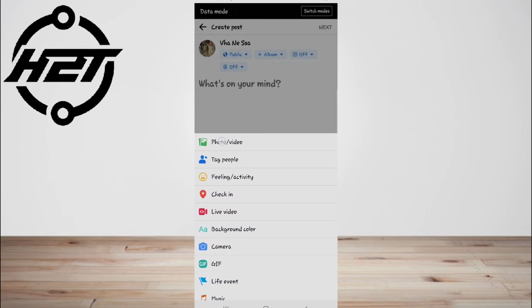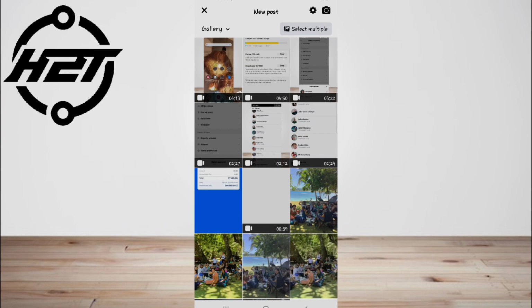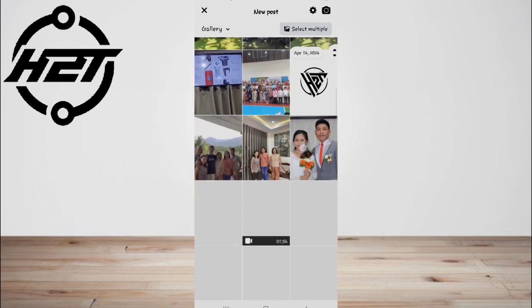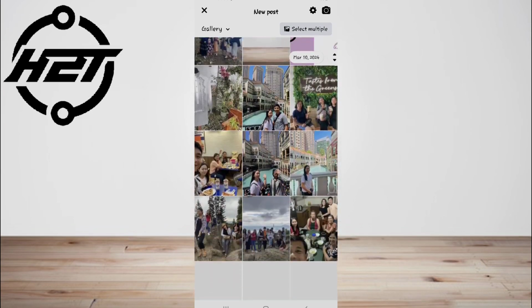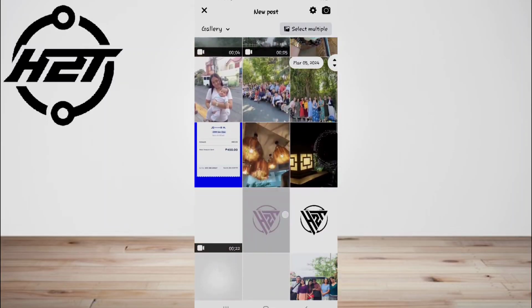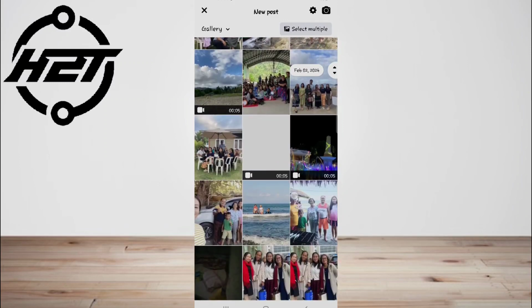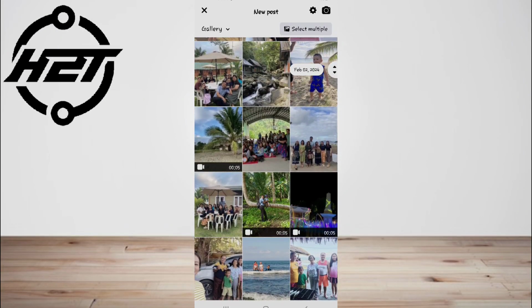This displays all your photos and videos from your camera roll or gallery. Alternatively, if you want to add music to a post without a photo, tap Music at the bottom of the list of options. This will create a post with an image of the album cover the song is from.